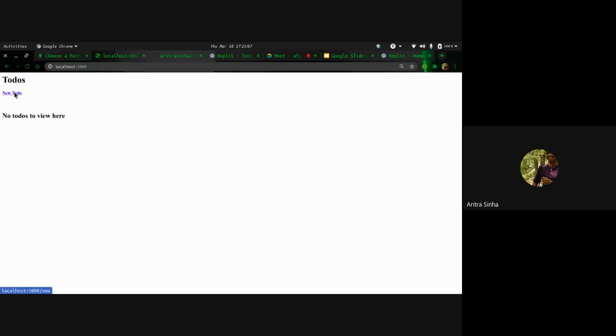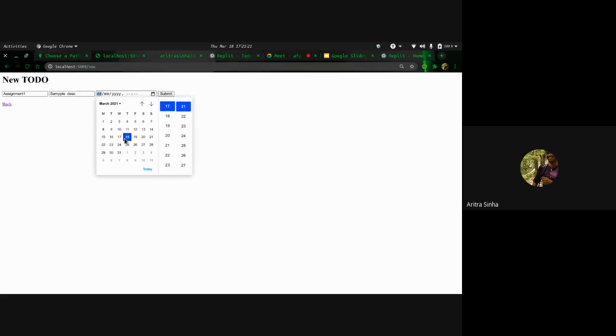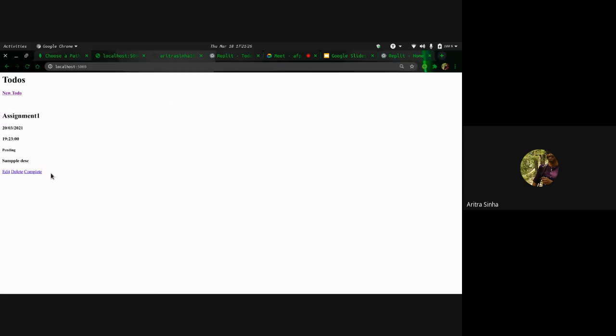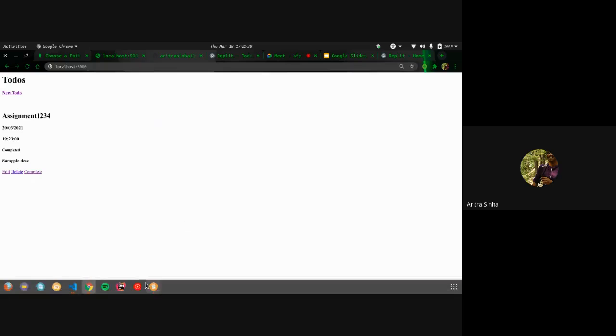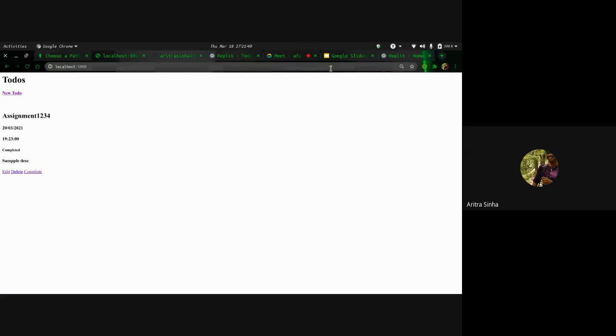So what this application does is, maybe you can go to a new to-do, add some basic to-do and some sample description, and add a date and time so that you know what the deadline is. Once you create that, it will be visible here. You will be able to edit them accordingly. You can add anything to it, and if you want you can complete the to-do so that its status will be marked complete.